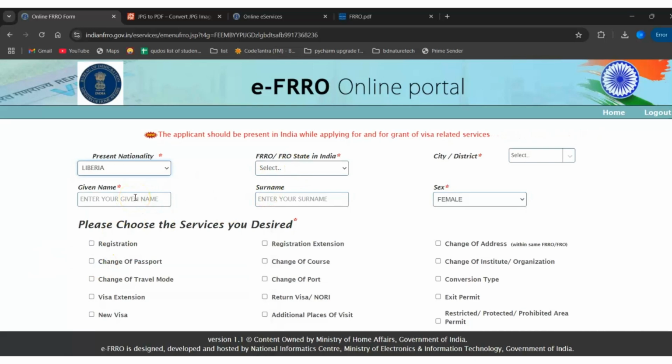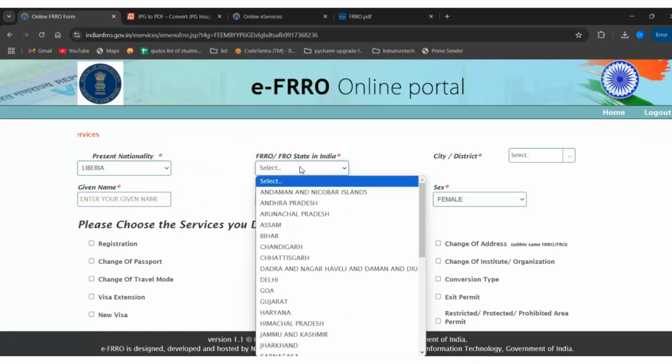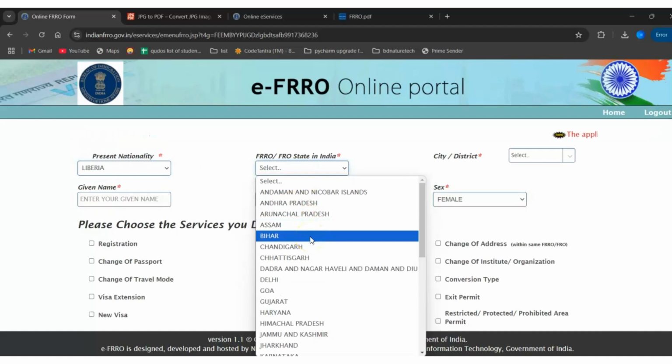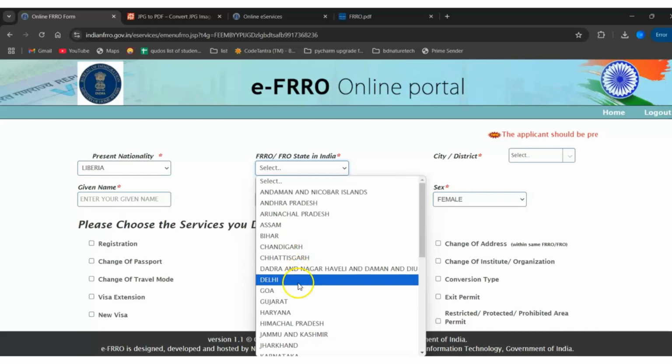So you need to enter the name according to the name that appears in your passport if you have more than two names. Then your surname, your family name. So surname is different from given name. Given name is your own name. Then you select the state of e-FRRO where you are. Depending on the state you are in, you select the state.